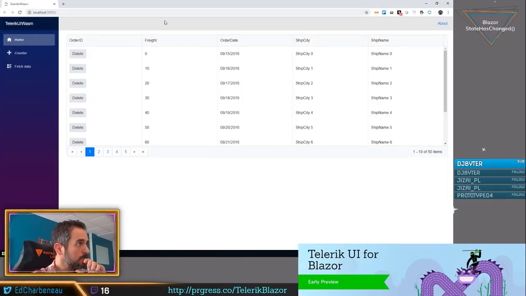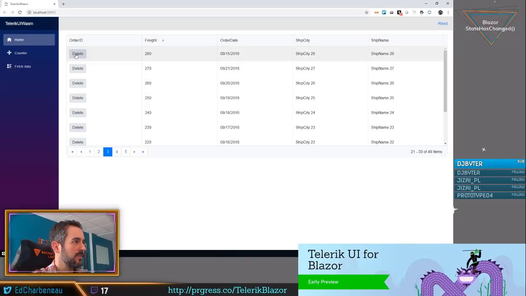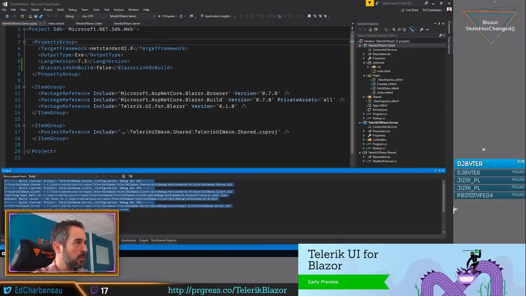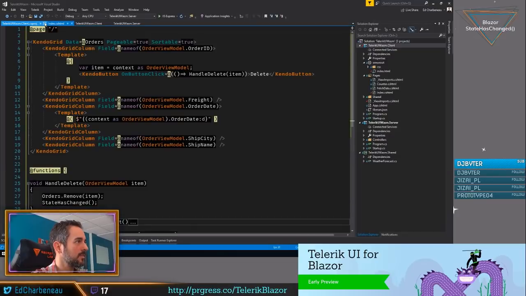So, same code that I used on the server side. I'm using a different theme. I used the Bootstrap theme this time, but you can see I still have my delete button. I'm still paging, and I still have sorting, and I still have the ability to delete records. So this is all using the same exact code. It was portable from one project to the next.